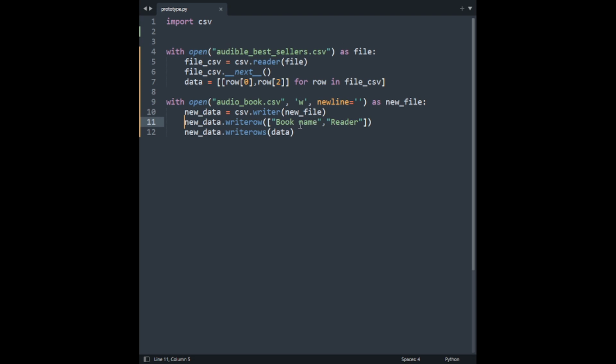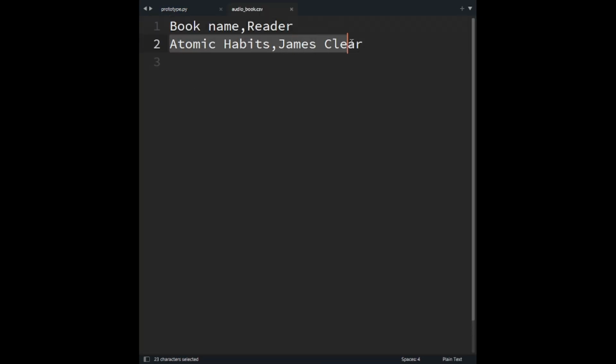Okay, let's do something else. What if I want to append? With the w write mode, if the file doesn't exist, it will be created. But if the file exists and contains data, it will be overwritten, so be careful with this. To show you how to append, let's first add a single row, which is the first value. As you can see, we get only the first row, which is Atomic Habits.